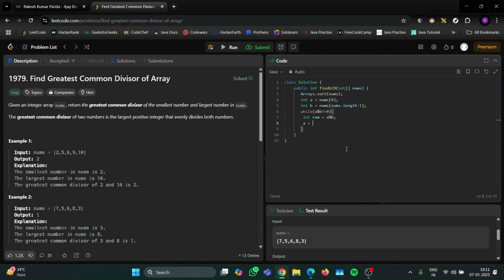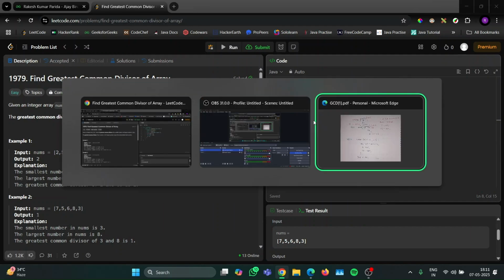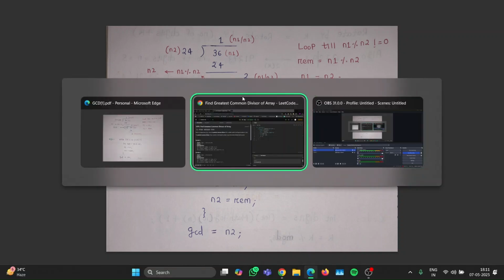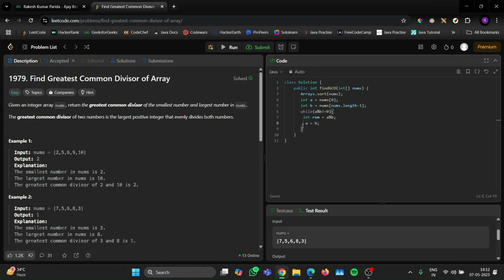Then we have to assign the divisor value here. As you can see, in the next step the divisor becomes the dividend, so we have to assign a equal to b. So that's what we are doing here. In the next step, the current divisor becomes the dividend. In this line, we are shifting or adjusting the values of divisor and dividend for the next iteration. And what will be the divisor? The divisor will be nothing but the remainder of the current iteration.